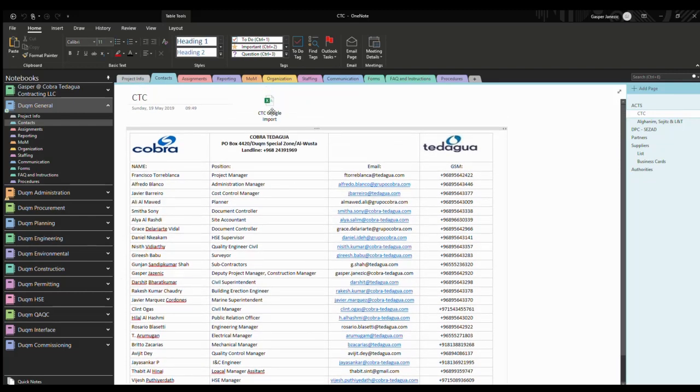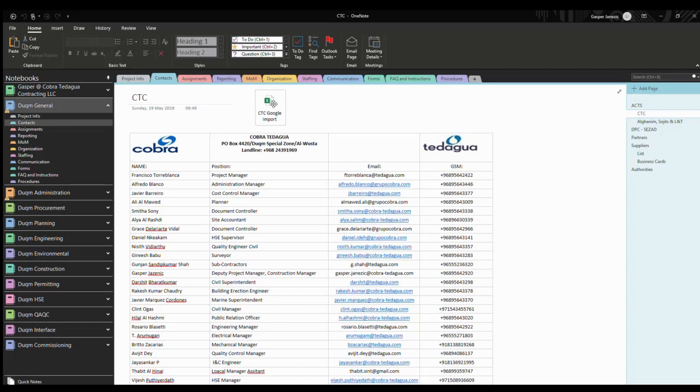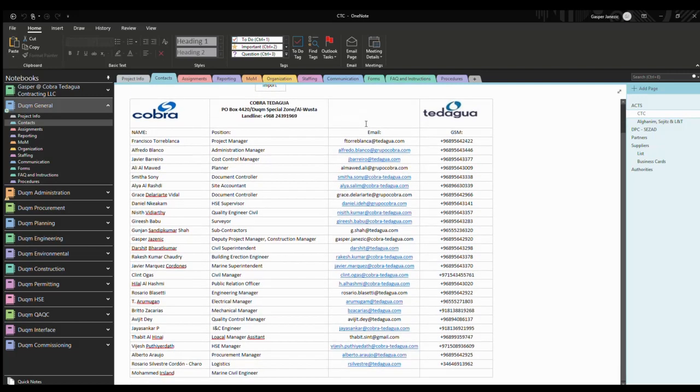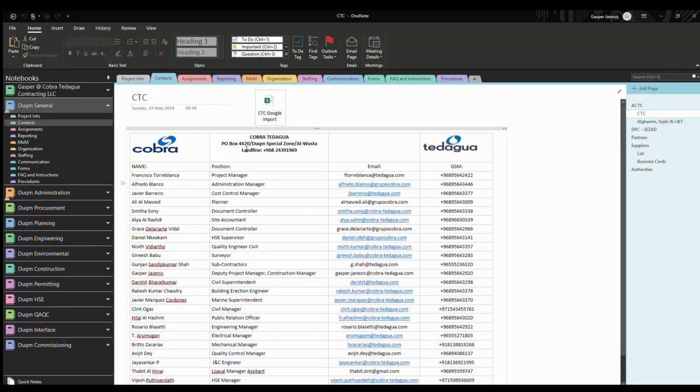In each of these, you will see this file up here, CTC Google import. This means you can save this file on your desktop, on your local disk. Then you go to your Google account, you go to contacts, you import this into your Google account, and it will synchronize with your phone if you have Android. I think everybody has company phones and everybody has Android. So you can import for Cobra Tadagua, for CTC. This file will be updated once per month. We already discussed this with the Human Resources and Administration Department. They will be doing this.